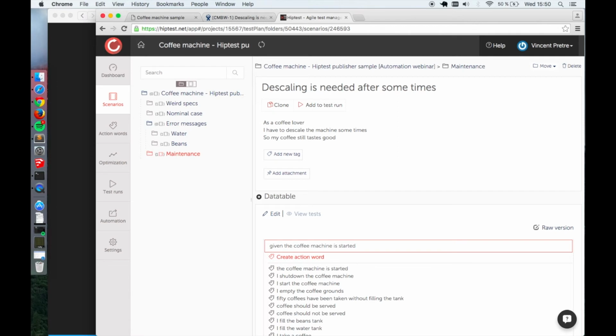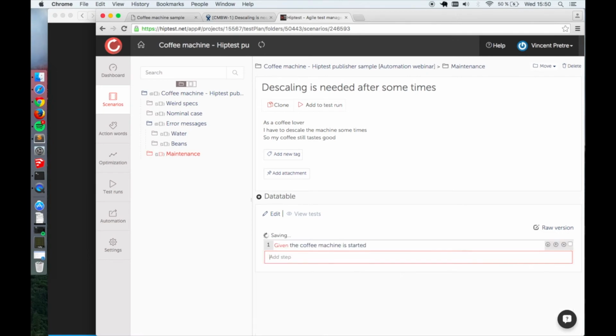So this way, you'll use the same terminology that you or one of your colleagues used before. And the second really important thing is that each action word is a single point of maintenance. So due to the refactoring capabilities of Hiptest, if you modify one action word, for example, you create a new parameter or you simply change the wording, you will impact all the scenarios that use it. So you don't have to update 100 scenarios just to reflect one change in your application. You just update the action word describing the updated feature, and all the scenarios using it will be updated live. So then I'll take 500 coffees.